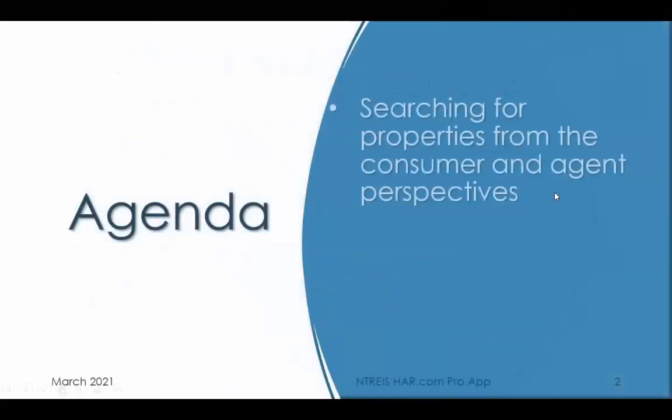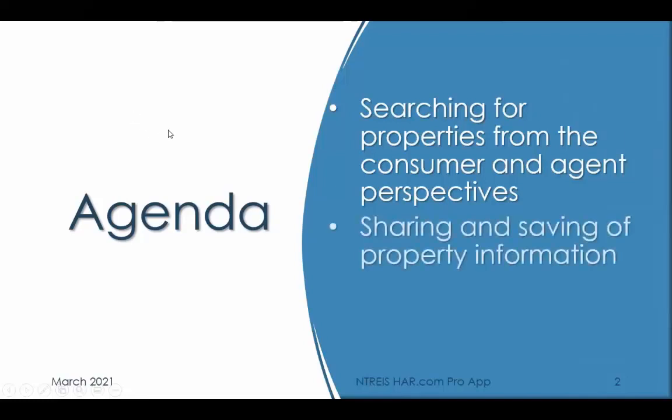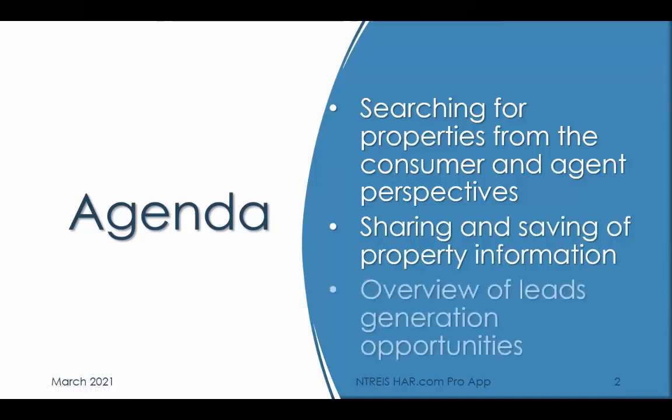The webinar today will talk about how to search for property from both the consumer and agent perspectives, the sharing and saving of property information once property is located, and then overviewing where leads could be captured and generated from within the app for agents.